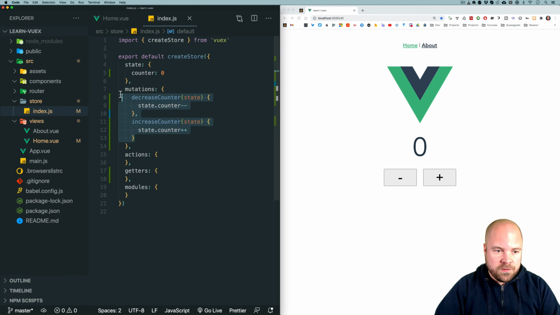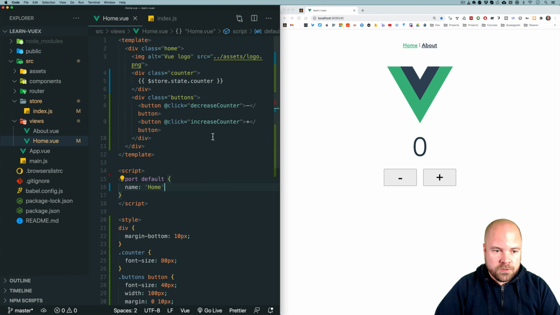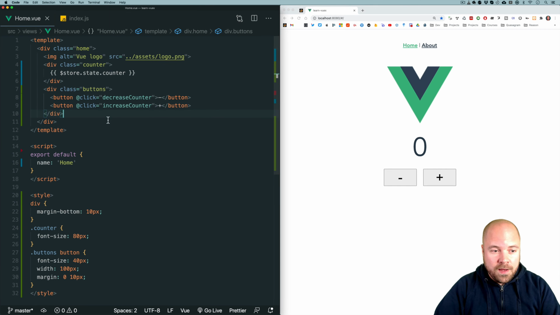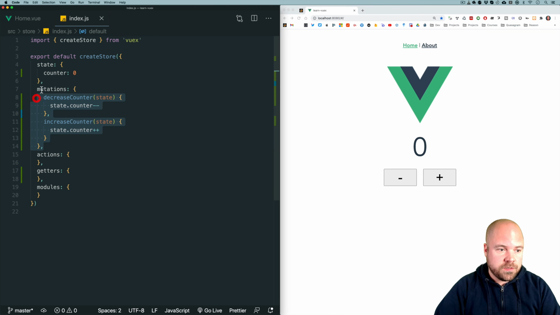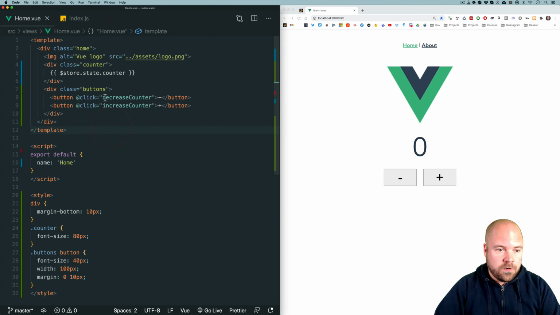And so these methods are now in our store, but we're not currently using them. So I'll jump back to home.vue and jump to these buttons. And our click handlers here are currently looking for some local methods which no longer exist. But we now want to commit these mutations here. So I'm just going to empty out these click handlers.